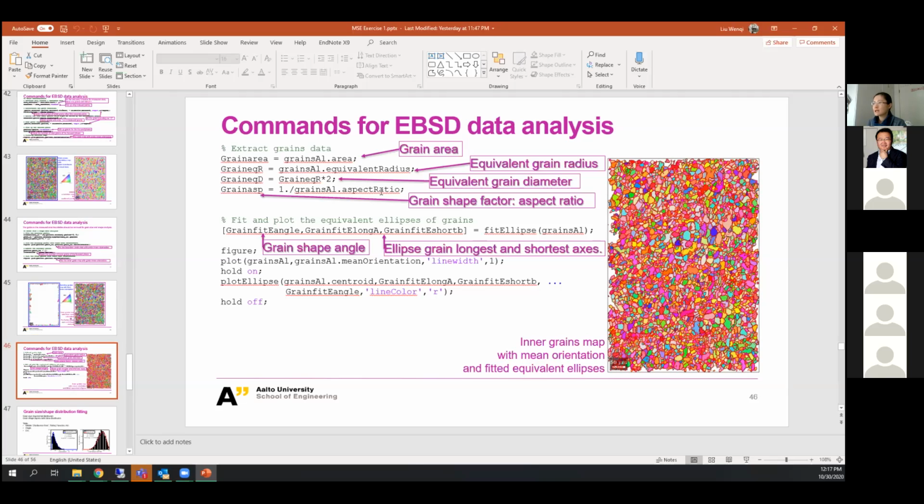But in MTEX, the aspect ratio is not what we defined as minor axis divided by major axis. It is used for major divided by minor. So we need to divide it by 1, so 1 divided by this aspect ratio to transfer it to minor axis divided by major axis. Then you will get this data.